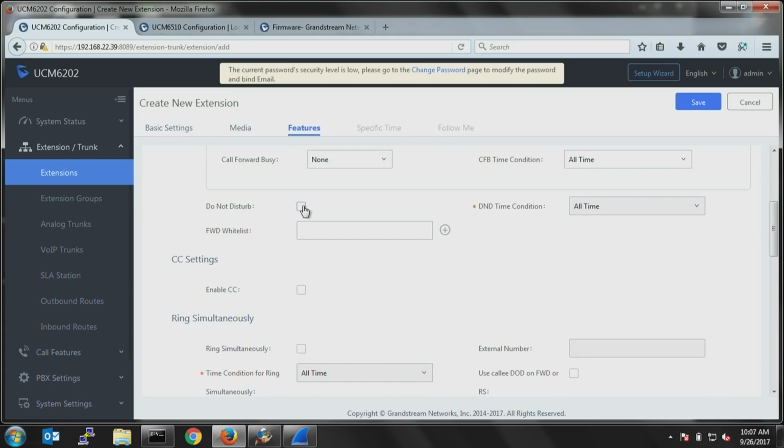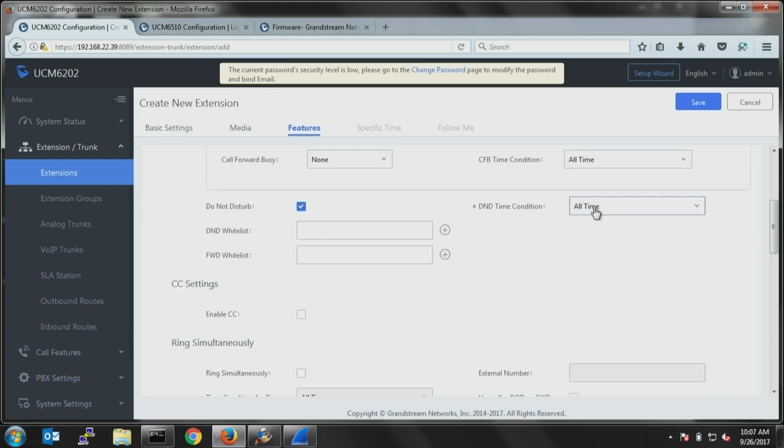You can also specify DND, if you want it all the time or just during specific times. You can also whitelist certain numbers from getting a busy tone when your phone is on DND. Let's say, for example, this is the extension of the secretary, and during lunchtime, she puts her phone on DND, but she wants to add the extension, for example, of her boss.